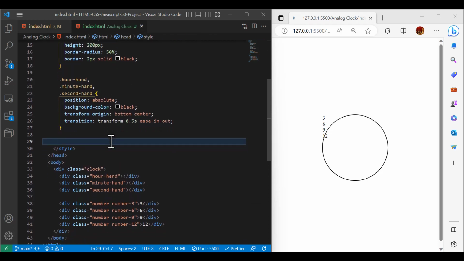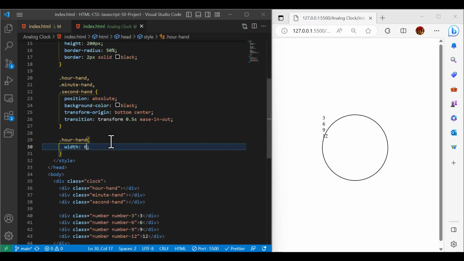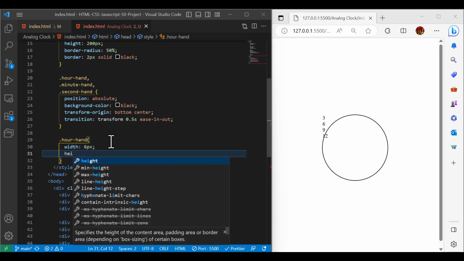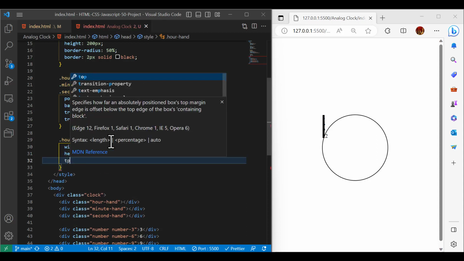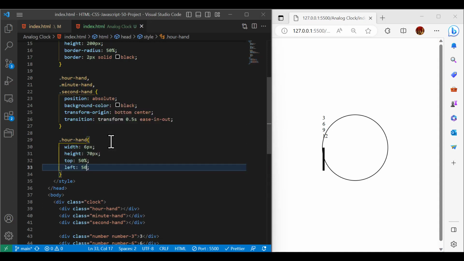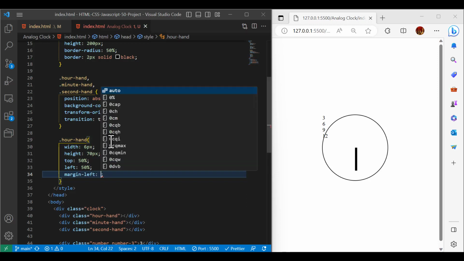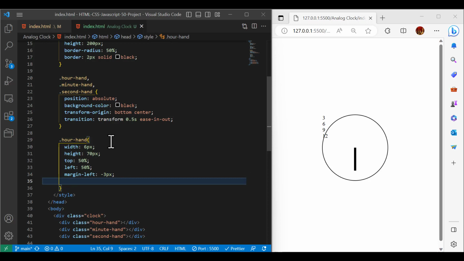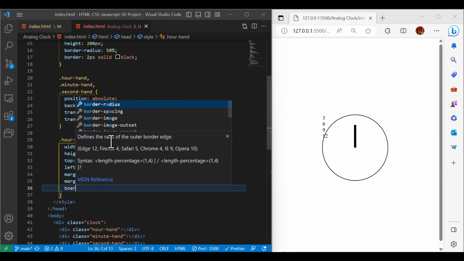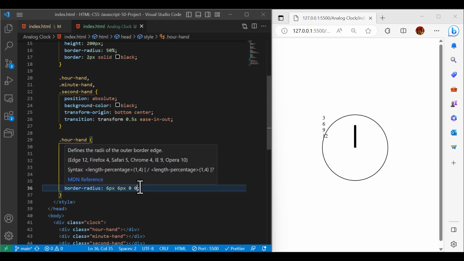Now let's set styles for only our hour hand, and in here set the width to 6 pixels, height to 70 pixels, top and left to 50%, margin left to minus 3 pixels, margin top to minus 70 pixels, and border radius to 6 pixels 6 pixels 0 0. Okay, our hand is ready.